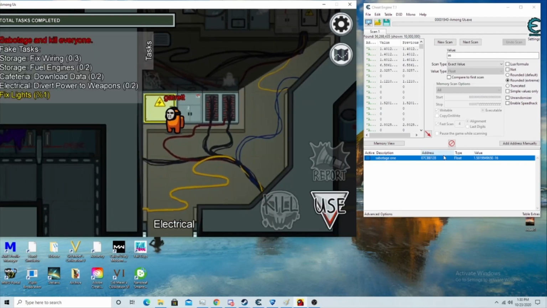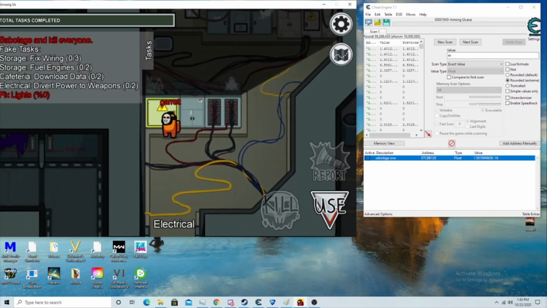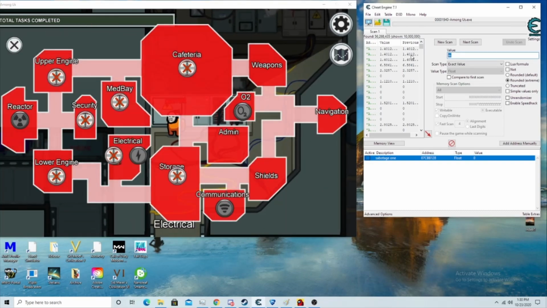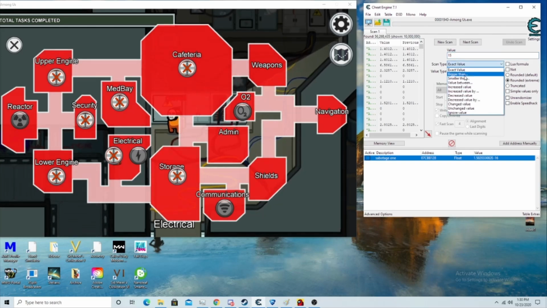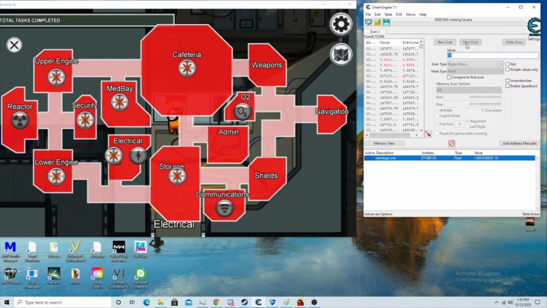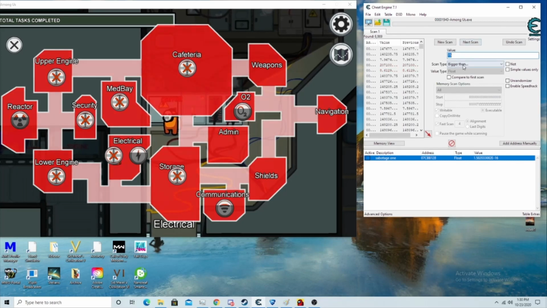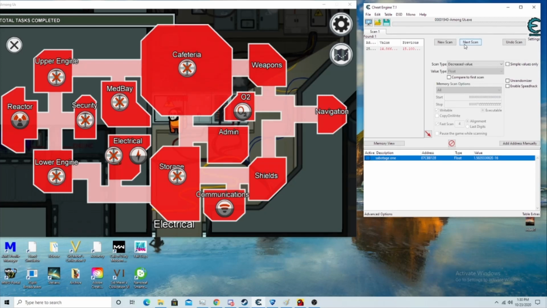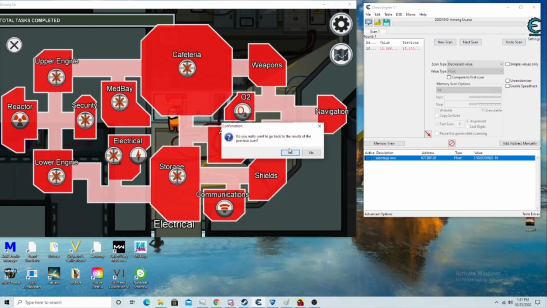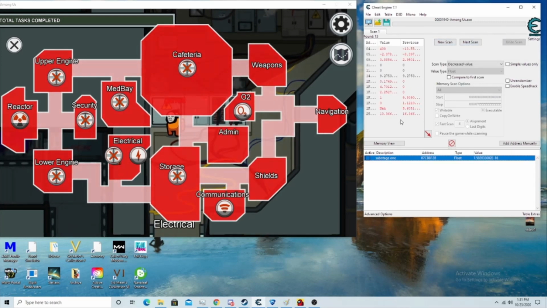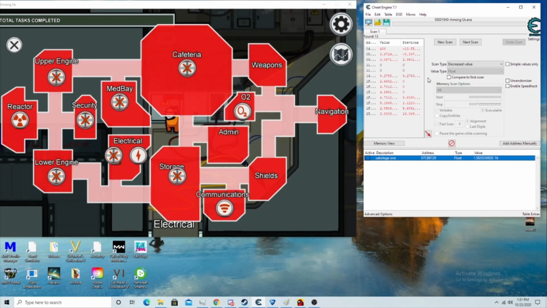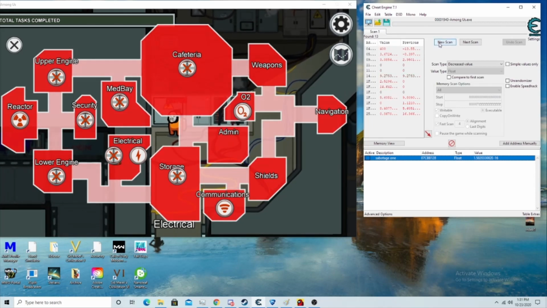And as you can see, this temporary address is completely wrong now. Alright, let's go ahead and fix it. Let's say above 15. And now let's say decreased value by. Looks like none of these are it. It seems like we missed it. We'll try one more time and see if we can get it correctly this time. Alright.